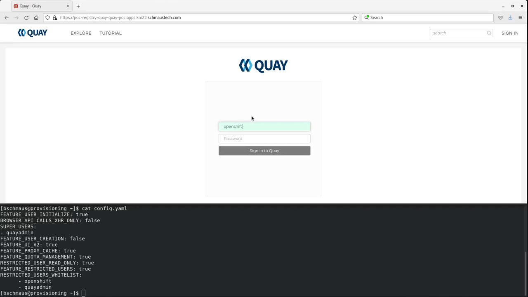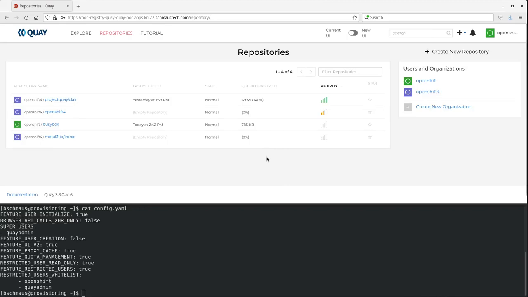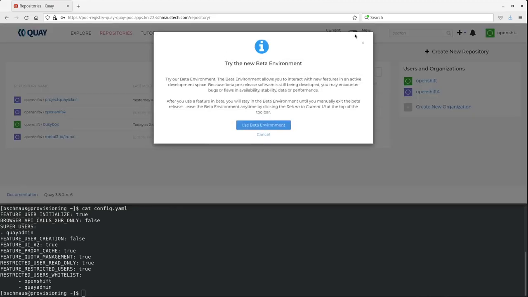So let's take a look at how that looks. Let's log into the UI. And now you can see we're in the legacy UI right now. But you'll notice in the upper right-hand corner, there is a current UI and a new UI toggle button. Let's go ahead and toggle the new UI. When you try to toggle the new UI, you'll be prompted that this is a beta environment and it wants you to confirm that you want to use the beta environment. Click Use the Beta Environment.